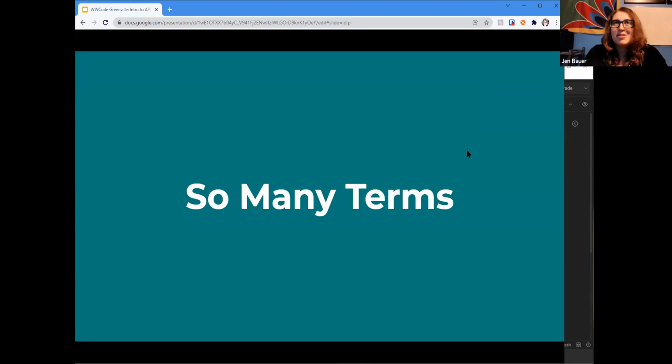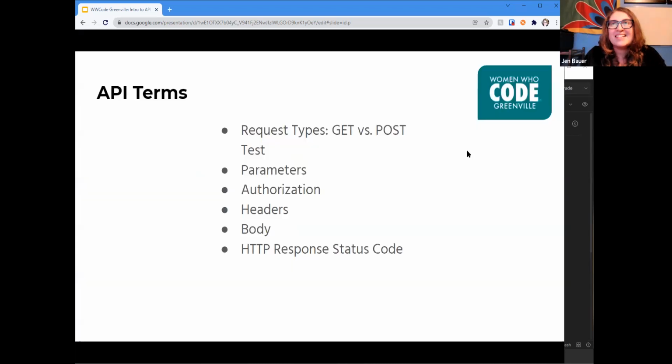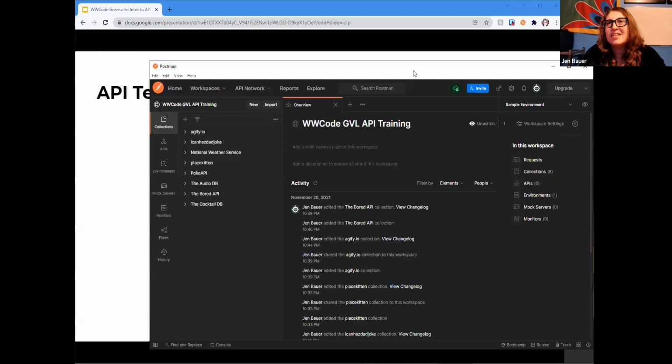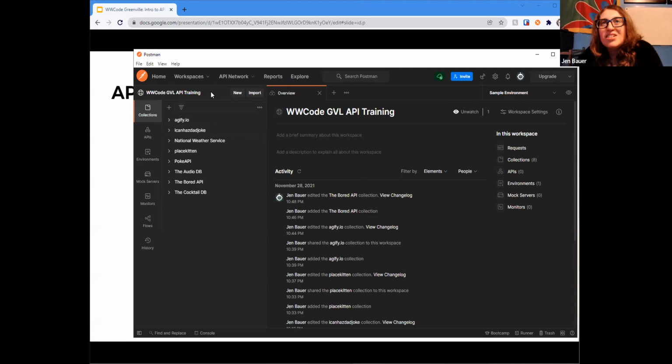All right, so many terms. Hopefully it's not too many terms, but there are a couple of things that are common that I do want to talk about here before we get started. So I want to talk about request types. I'm going to flip over here to Postman. So we're going to talk a little bit about what type of request you can have.